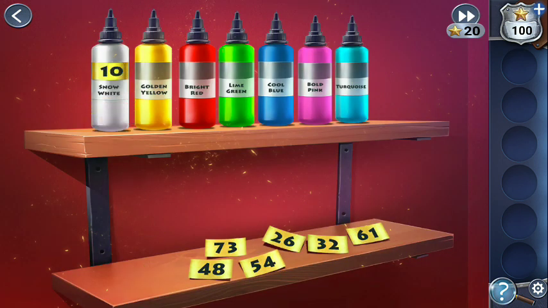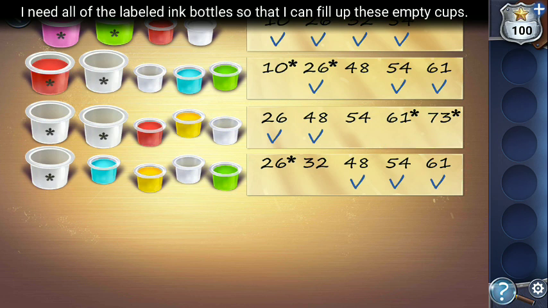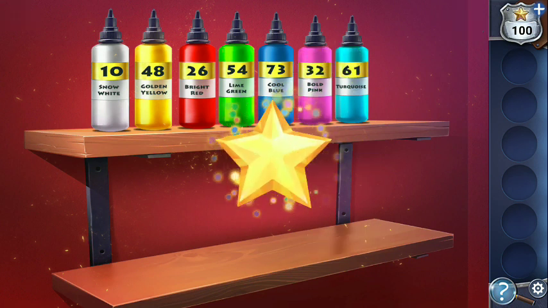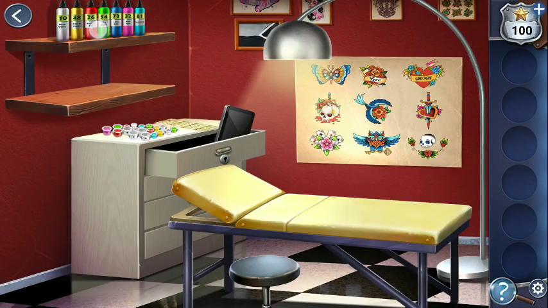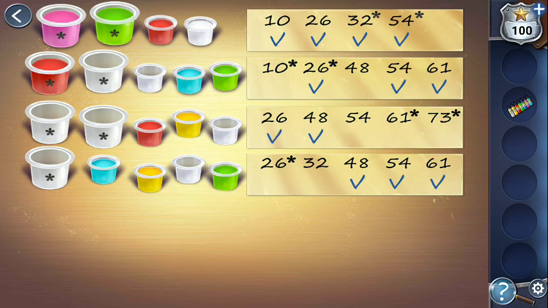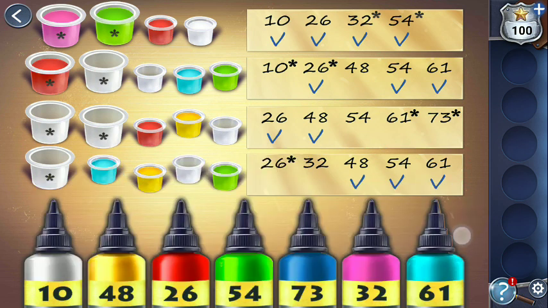So we have 10 for Snow White, 48 for yellow, 26 for red. All these are got from here. Lime green, 73 for cool blue, 32 for pink and 61 for turquoise. Now collect these here and fill up these bottles, cups. If you are correct, a green tick mark comes below that number.